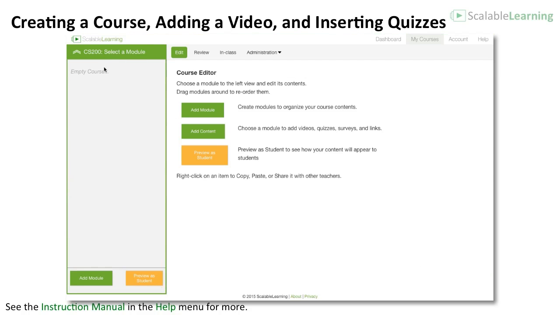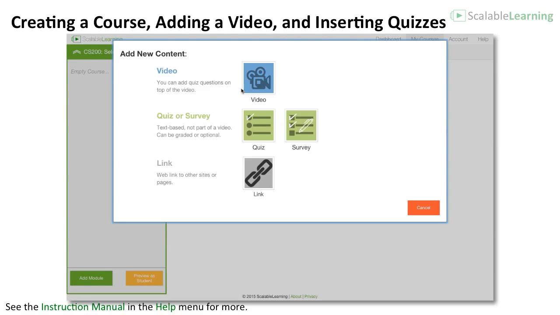You now have an empty course. You can see in the course contents list, there's nothing there. To add a video, we're going to go ahead and click Add Content, and we're going to choose that we want to insert a video.